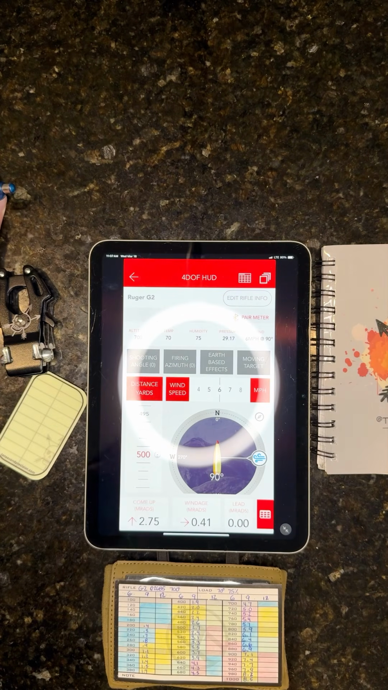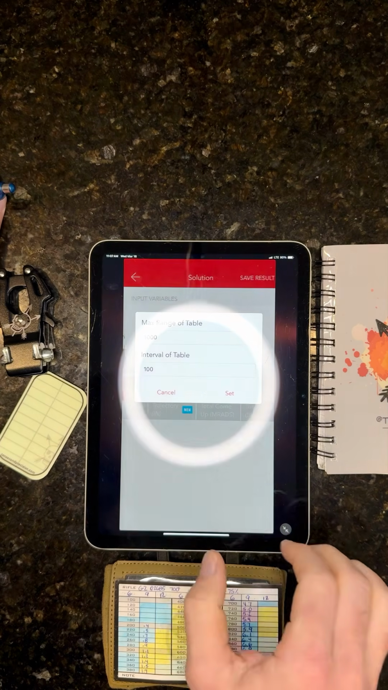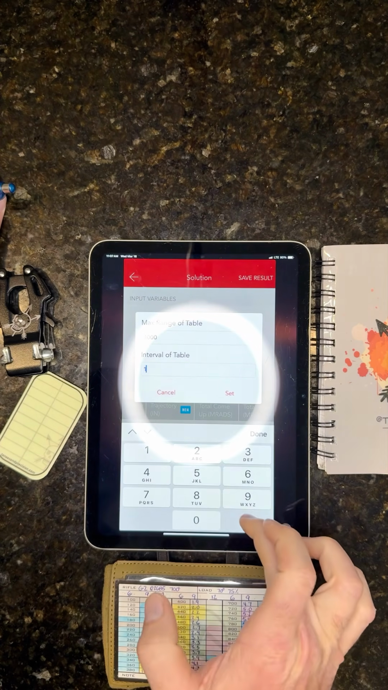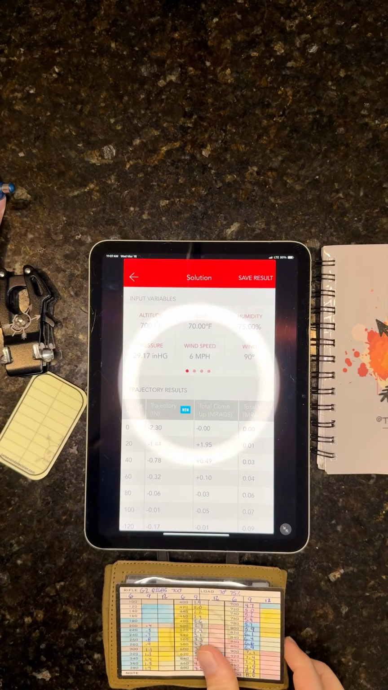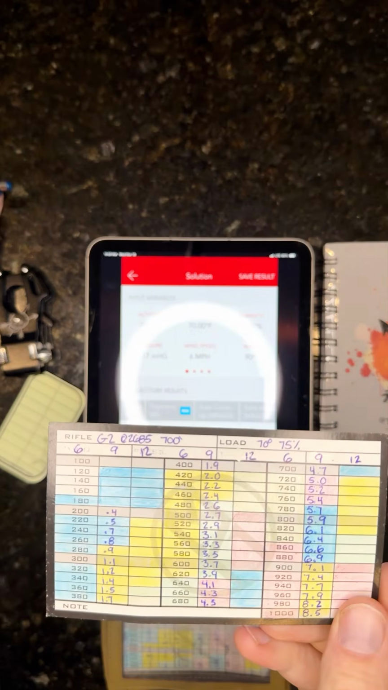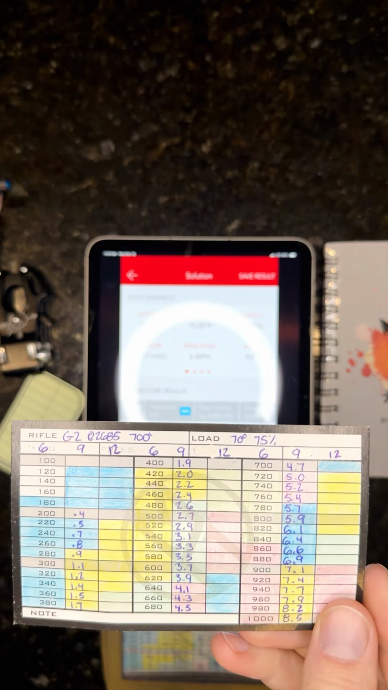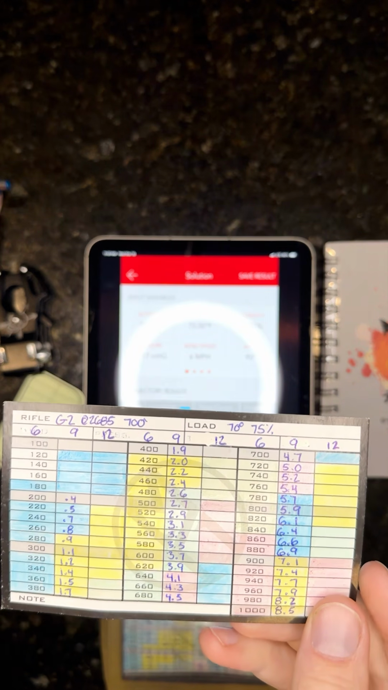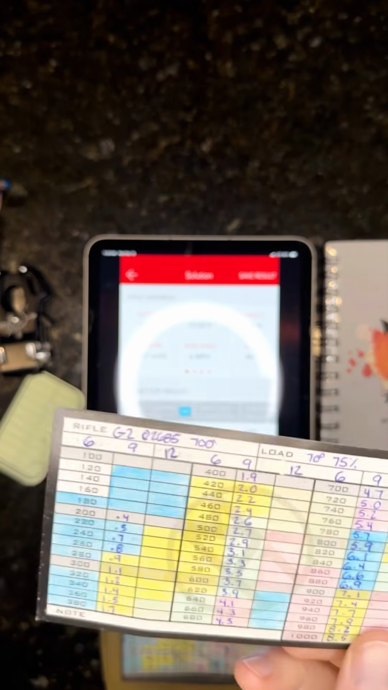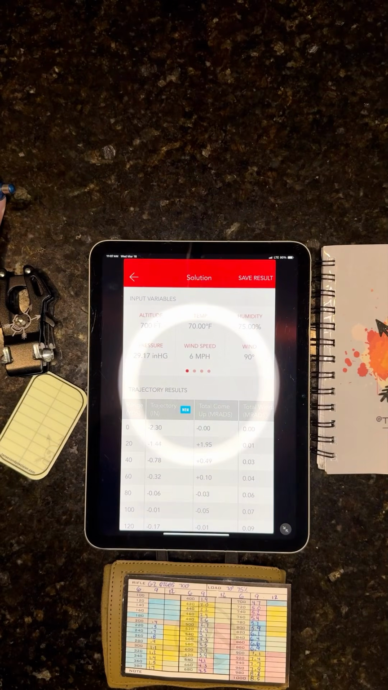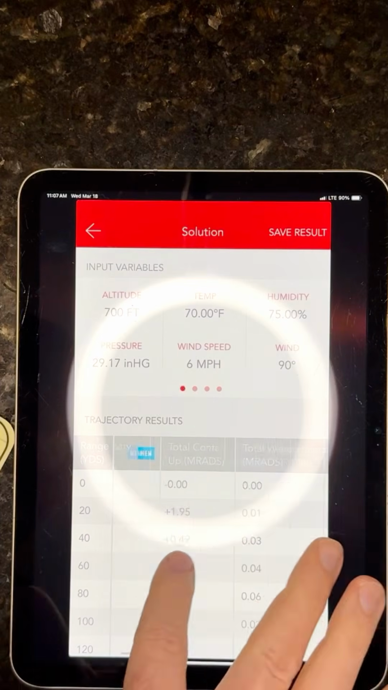What I'm using is Hornady's 4DOF. I think it's pretty good, and it has a great interface to teach on, so that's why I'm using that today. I'm going to change my interval table to 20 yards, and the reason I'm setting it to 20 is simply because my modern day sniper range card here is graduated in 20-yard increments. If your range card is graduated in 1 yard increments, you could do that, or 100, or anything you'd like to do. Okay, so back over to wind drift.